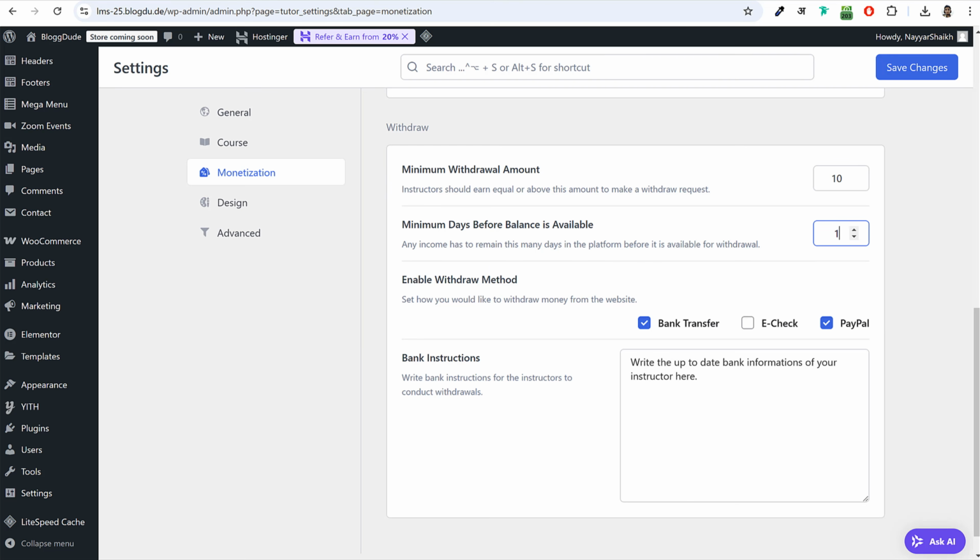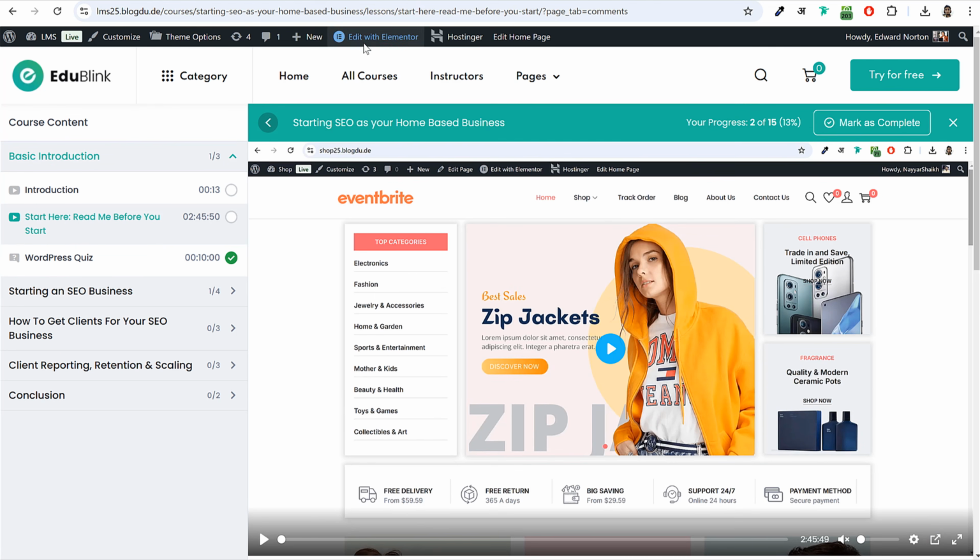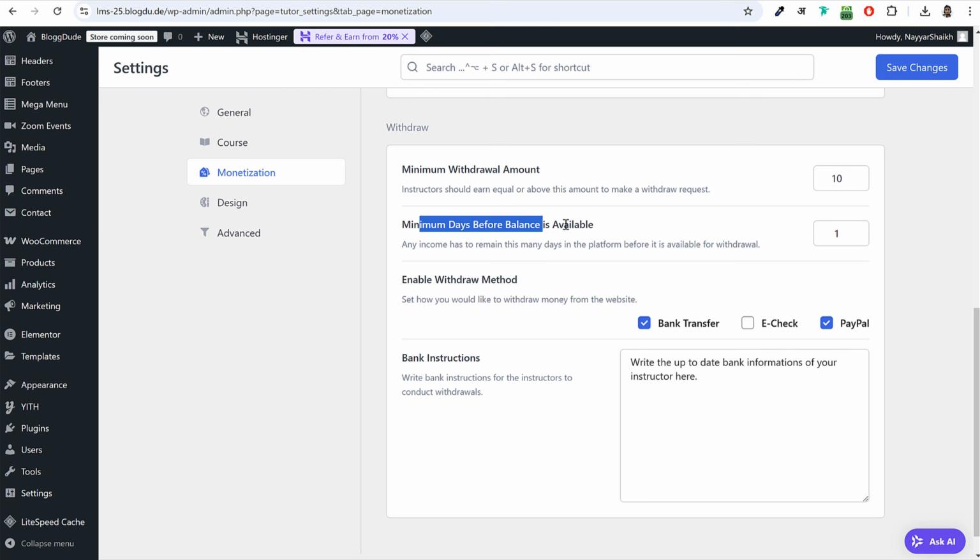So if an instructor has some courses and has sold those courses on your website, and they have like $300, $400 in their account, then we have set a minimum day before. So they will have to wait at least 1 day. Once they have the minimum amount of $10 in their account, after 24 hours, they can withdraw that money. Okay, this is basically what this setting does.